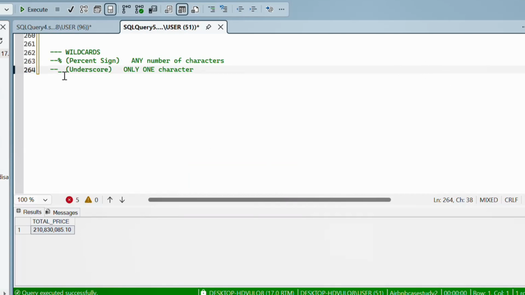percentage sign and underscore. What these two do: the percentage sign returns any number of characters, as long as that is included in what you are searching. With more examples, you are going to understand. So follow me to the end of this video so that you understand how to use wildcards in SQL very well. I will be very detailed in this video. Then we have underscore. Underscore returns only one character.